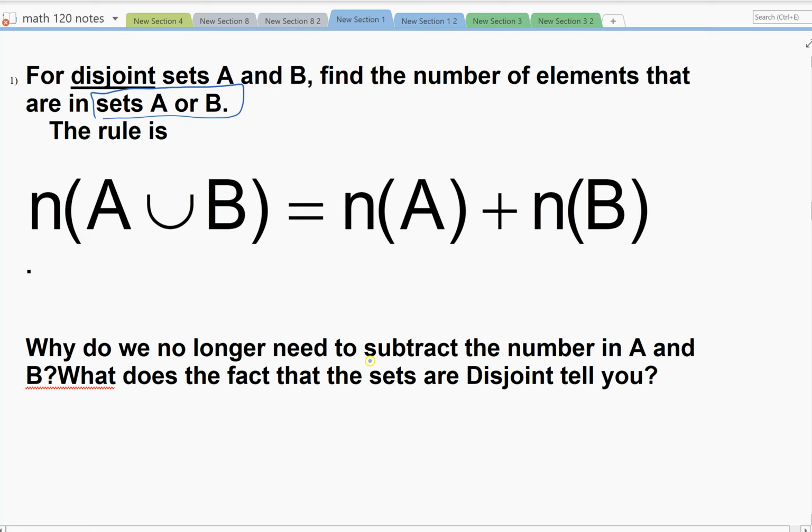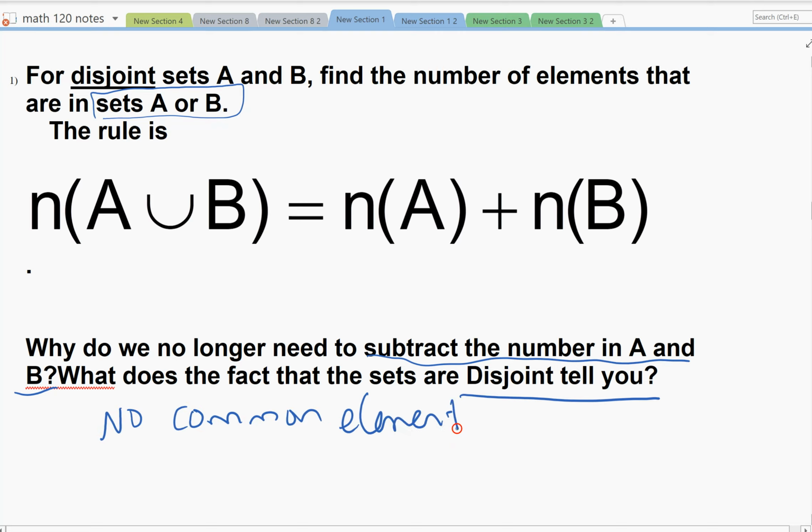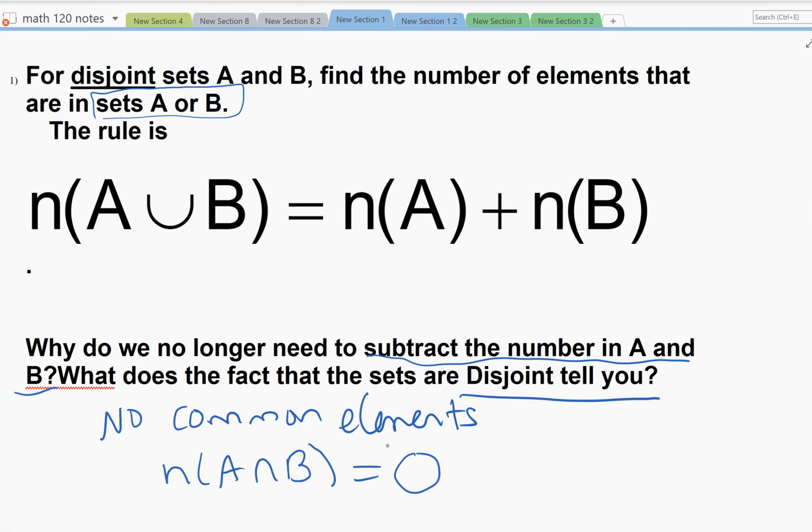We no longer have to subtract the number of elements in A and B, and the reason why is because that term disjoint is very, very important. That term disjoint means there are no common elements. That's what disjoint tells you. It means the number in A and B is 0, right? It's empty. There are no elements in A and B. They don't share anything. And so I don't have to subtract, because if I did, it'd be subtracting nothing. So I don't have to worry about it.